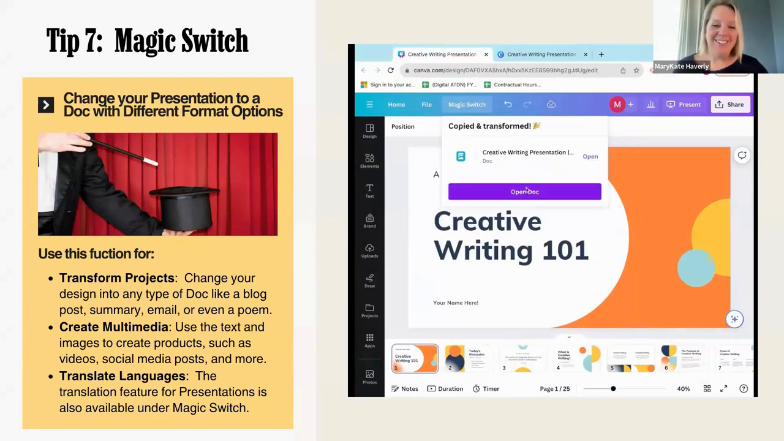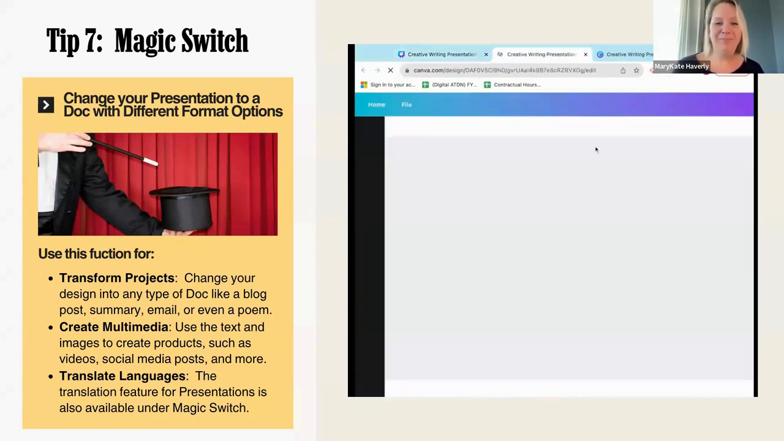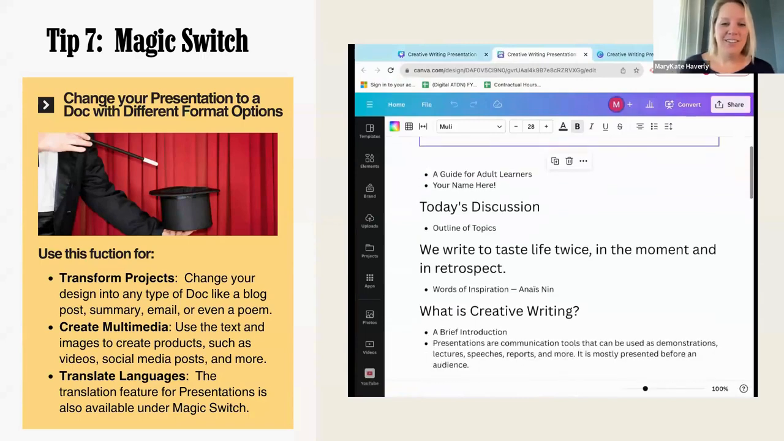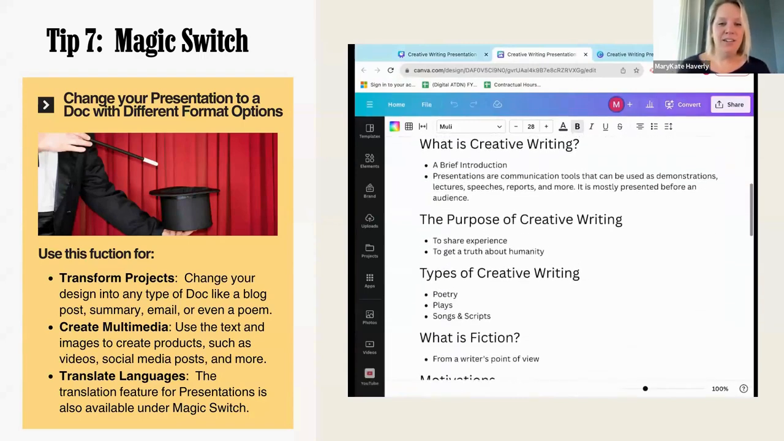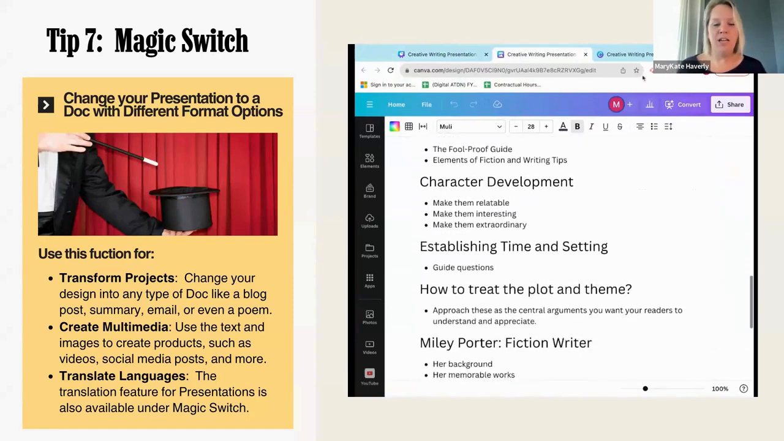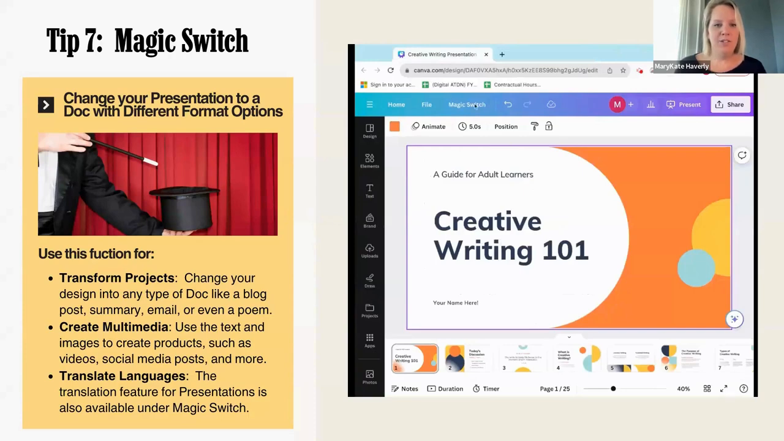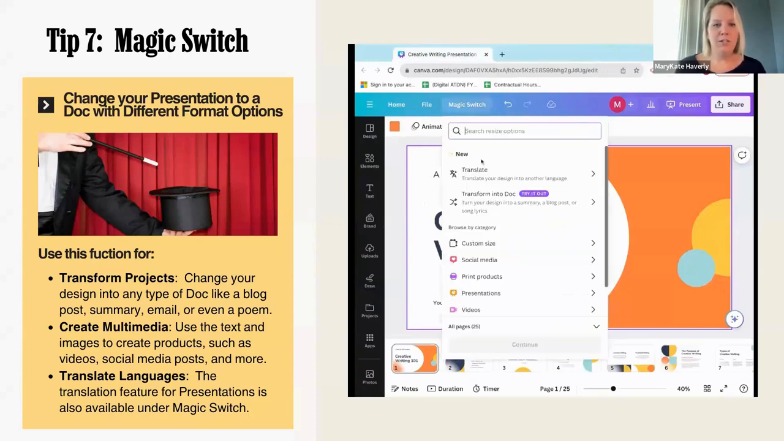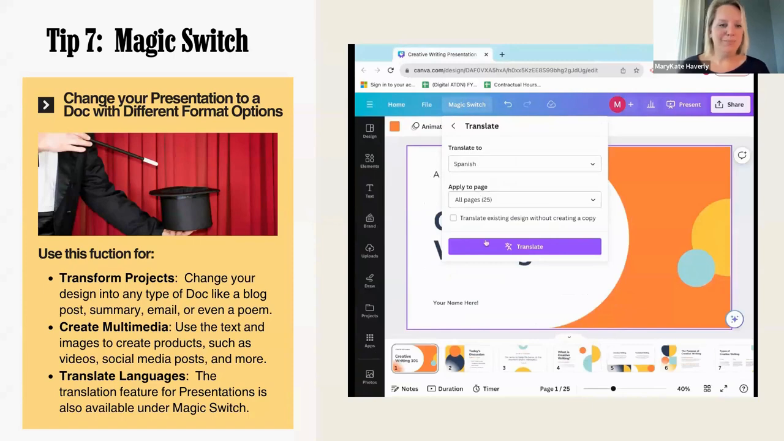And then you can just open it in a doc. And there it is. There is the outline of everything that was in that presentation. I did not need to redo it. I did not need to retype it. And it just created a new project ready to go.